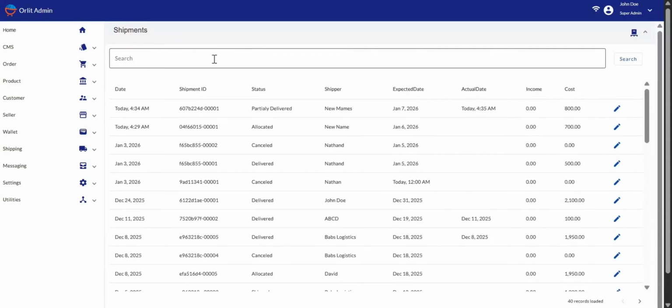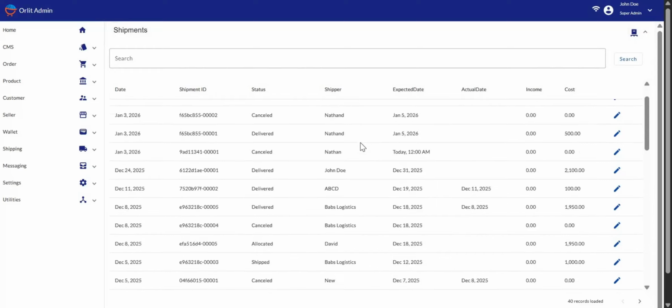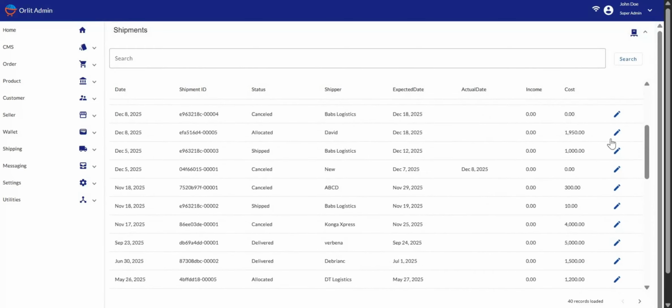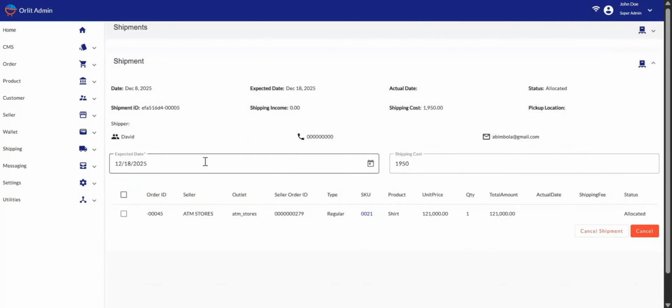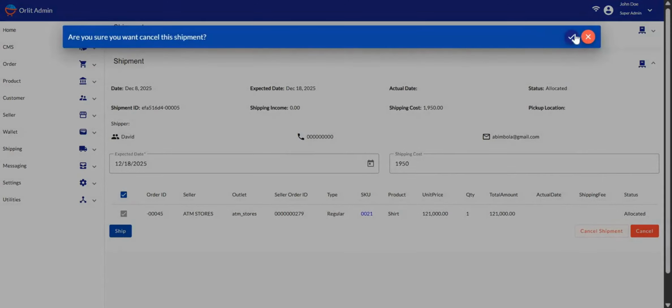And also you can search for shipments. You can search for shipments by ID or by the shipper name. An order, let me look for an order that is allocated here. So to cancel this shipment now, you just select it and then you cancel shipment. And canceling shipment means I want to reallocate it. I want to deallocate it from this shipper called David and allocate it to another shipper. So you can just cancel the shipment.